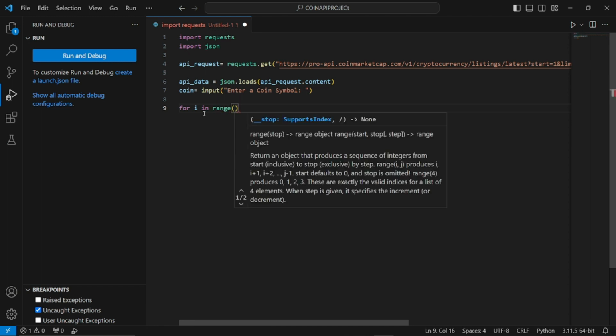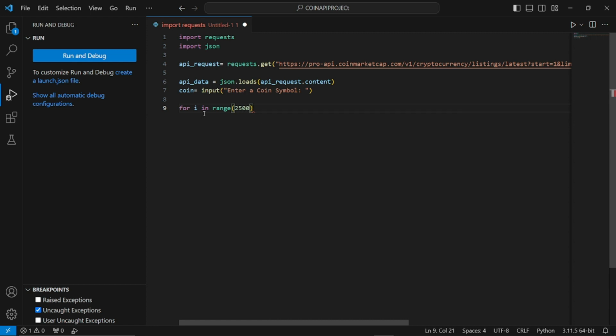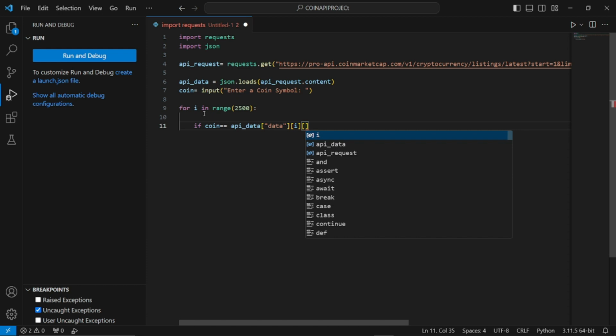And in the parameter, you can take like 5,000, or how many coins do you have? So let me just go ahead and go through all the coins. Let me just write 2,500, let's just say. And the loop will be, we'll do if coin equal to API_data, then it will say data, and then it will come to I, and after that it will come to symbol.